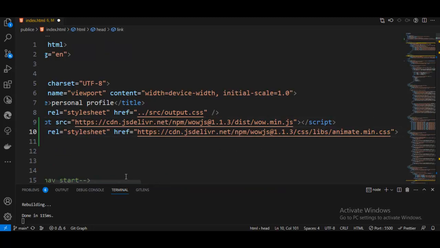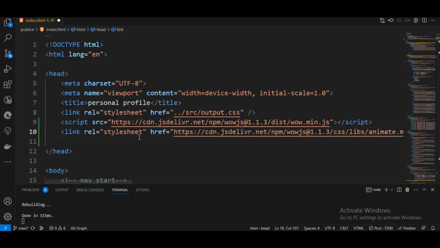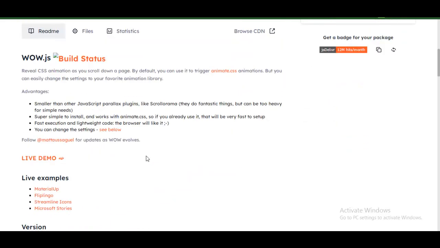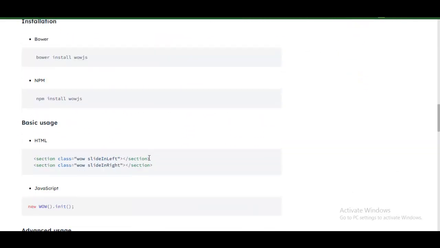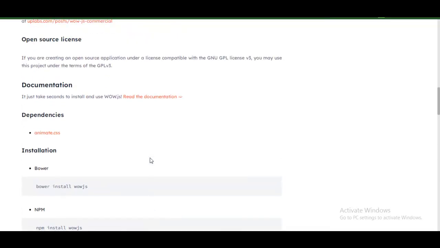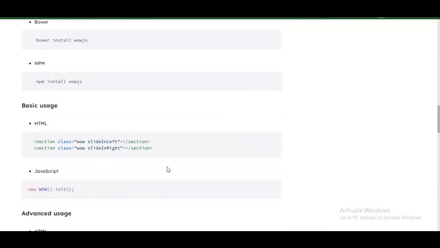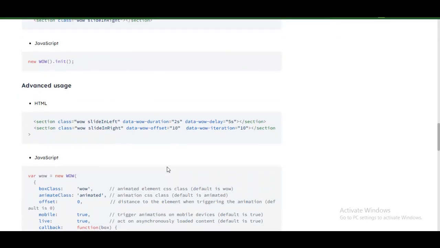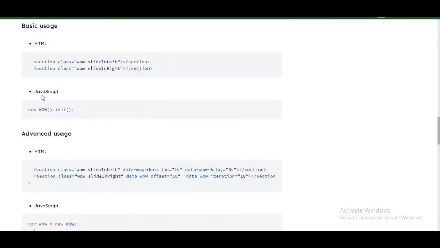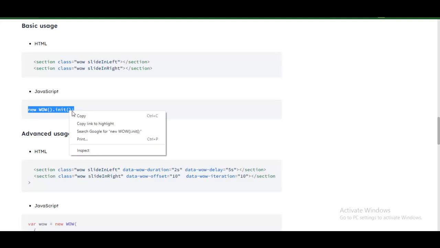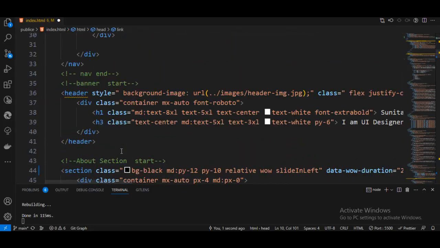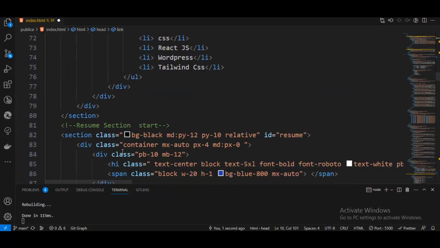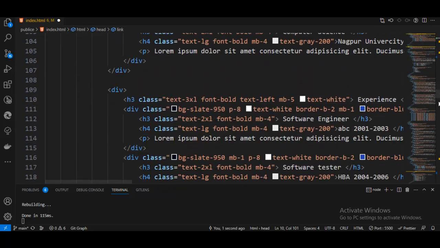The second thing I have to add: first is CSS and second is JS. Now come here and check here. Here everything is available. Suppose I am using any React, run this command. So now add this one JavaScript. Okay, तो add here new WOW करके, like I'm adding it here at the bottom in the script tag.